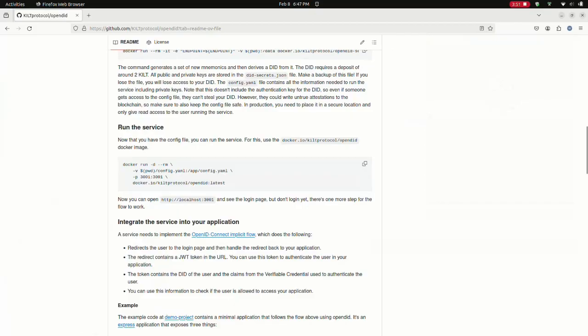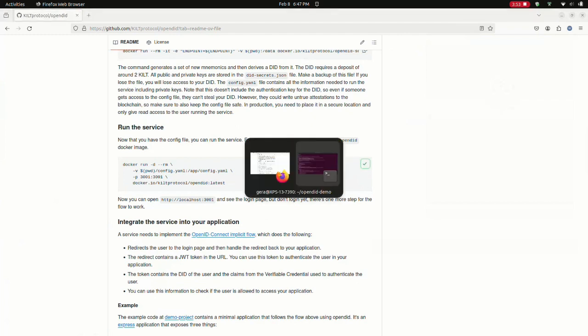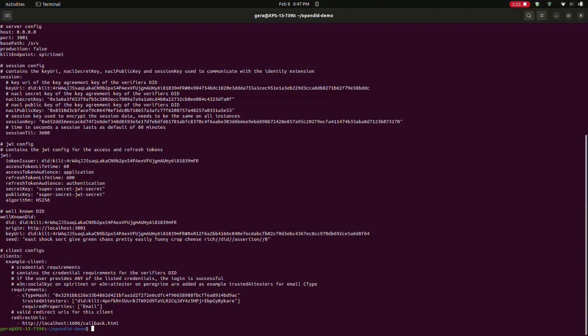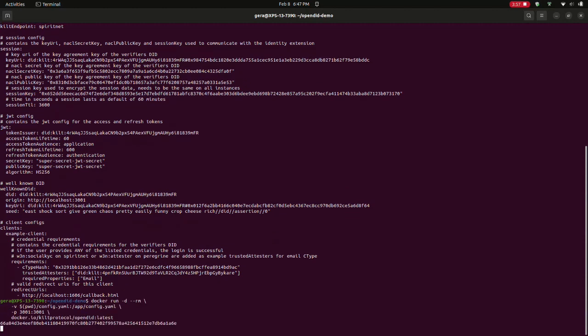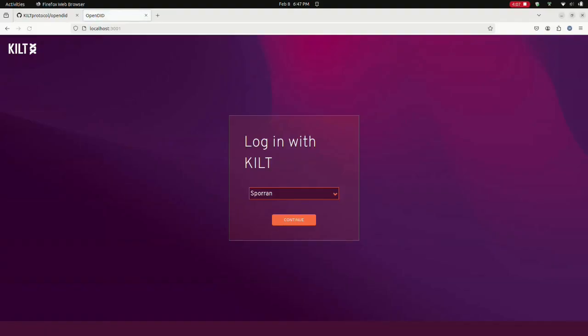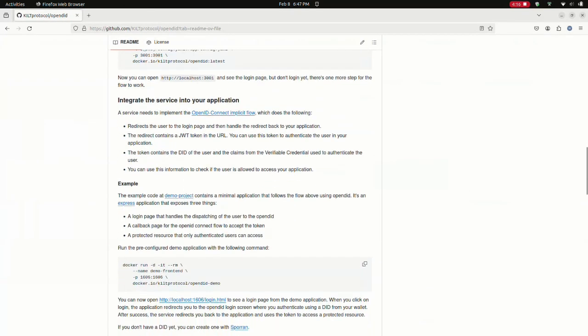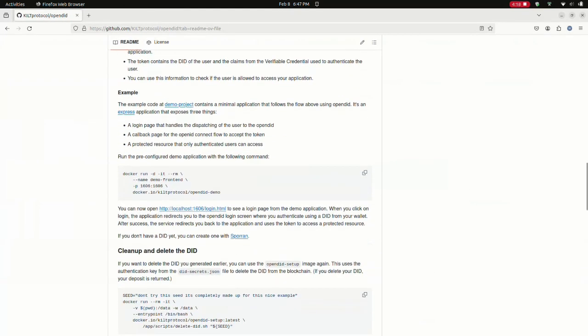The next step is to now run the OpenDID service that will use that configuration file just created. So copy and paste that command, and you can see it here. It's not going to do a great deal right now. We actually need to add our application as well, which is another container run command.